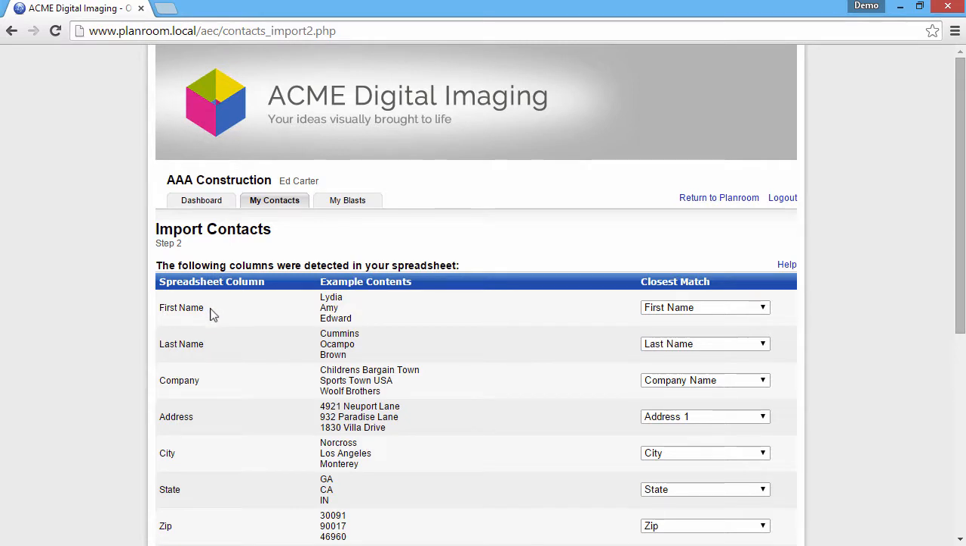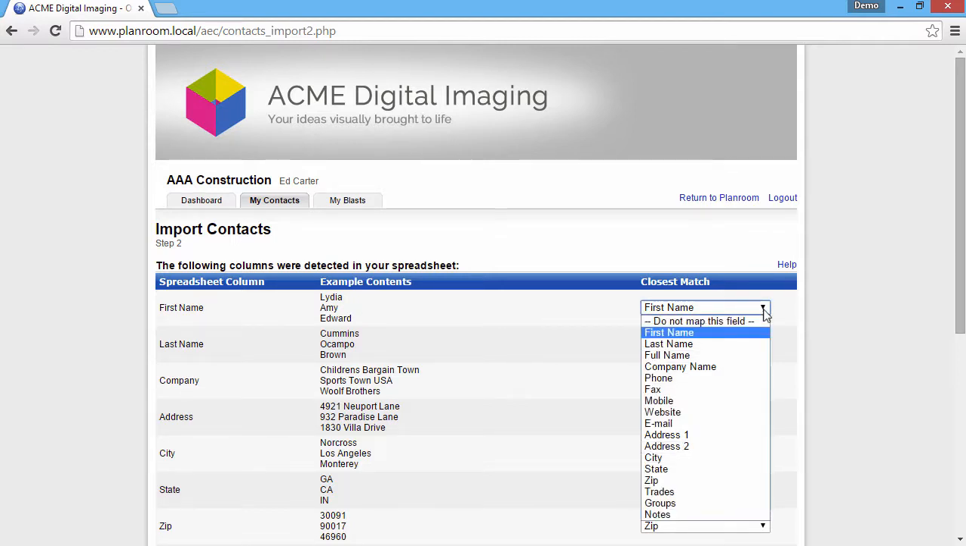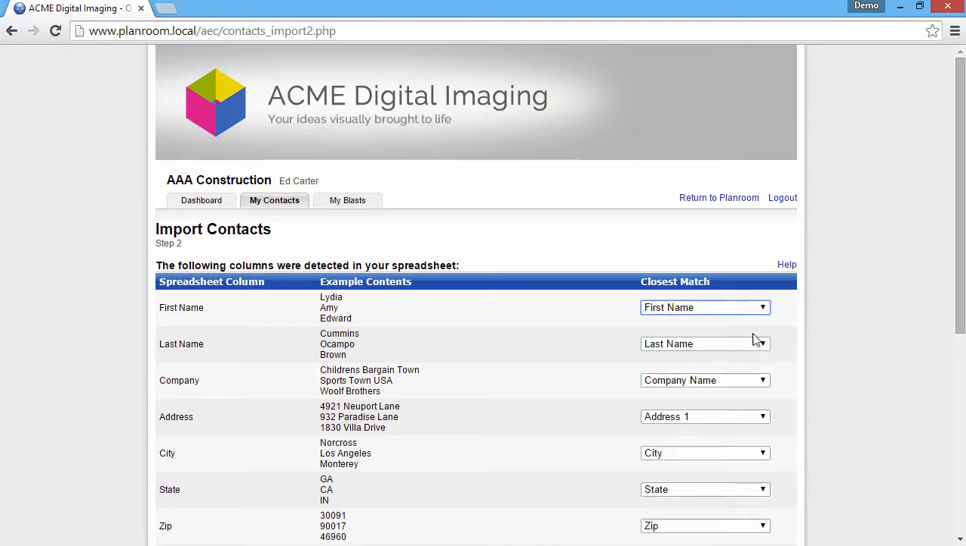The importer is first going to examine the header row in our spreadsheet and display each column label on the left side. It also shows the first few records in each column, and on the right, it will ask us to select the field in the Planium database that should be mapped to this spreadsheet column. In this case, it's pretty simple. We pick first name. You can see the importer was able to figure these out automatically.